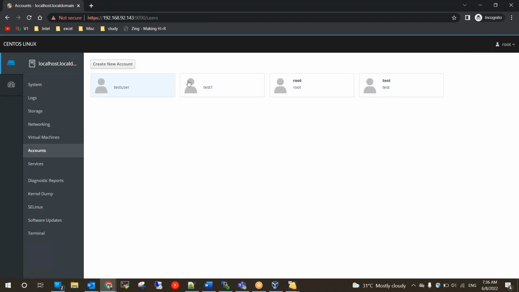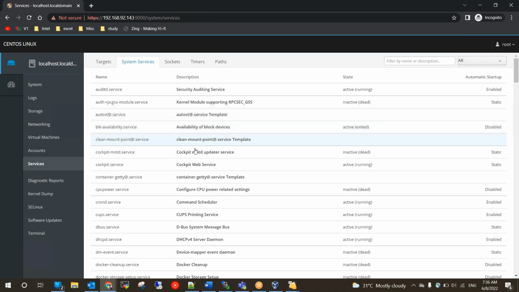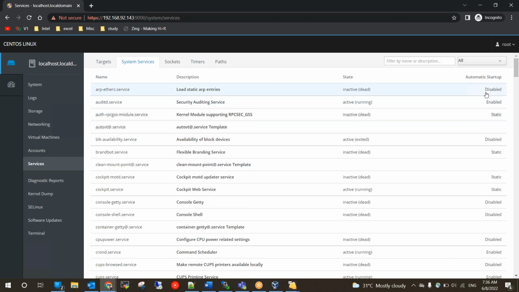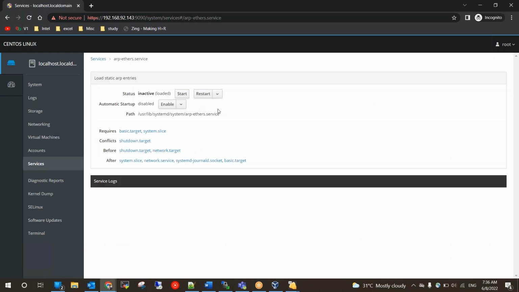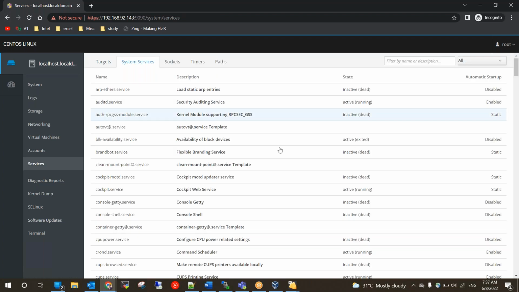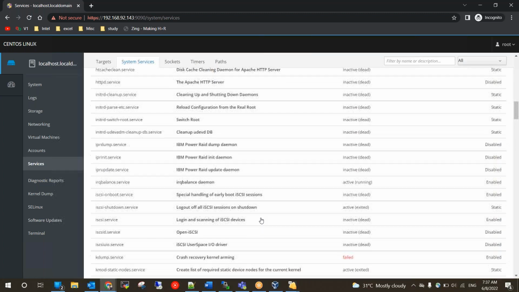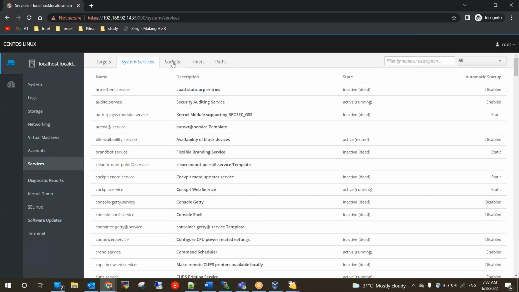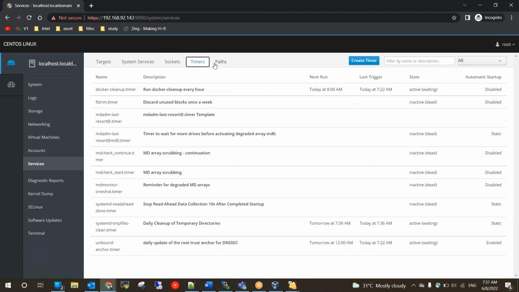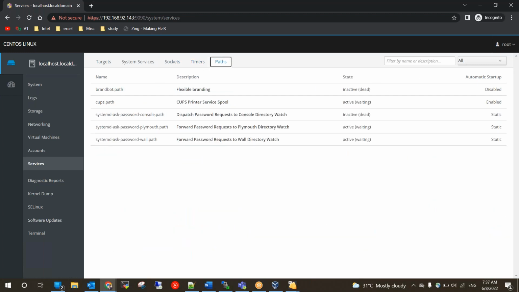Accounts, what all users I have, it's showing here. You can set up services, what all I have. You can disable, enable, start. So whatever you used to do through the command line, it's all giving us a better GUI. What all sockets are running, what all timers are running, and these are all the paths maybe for the variables which we set.